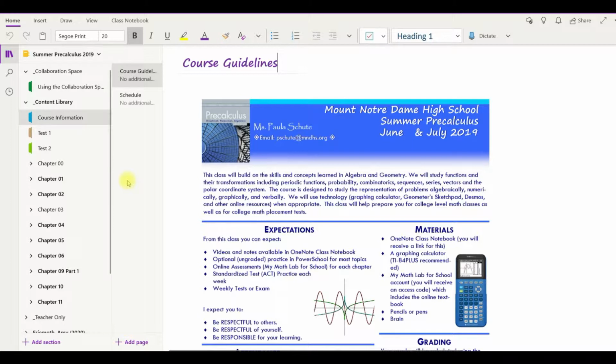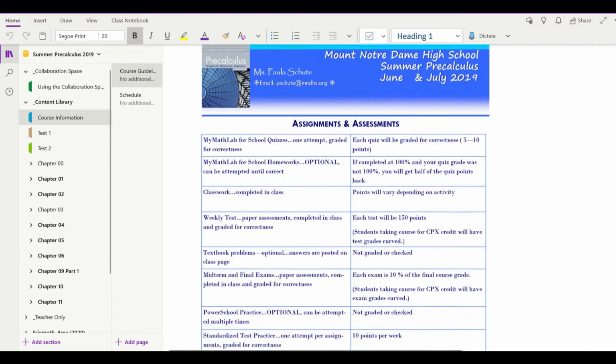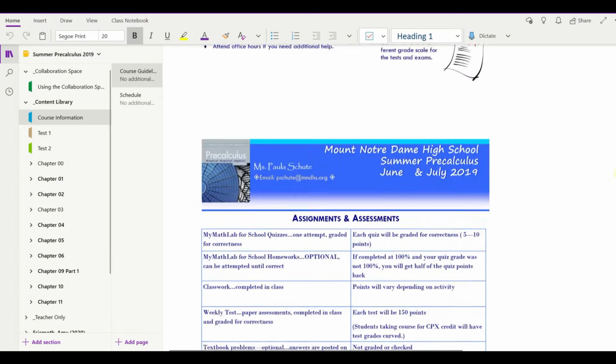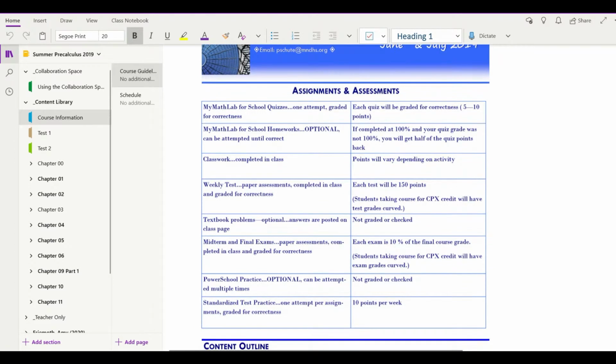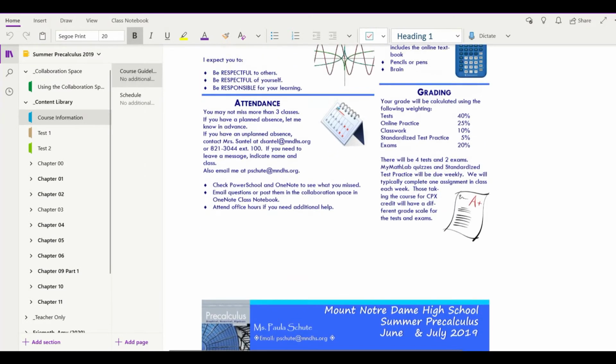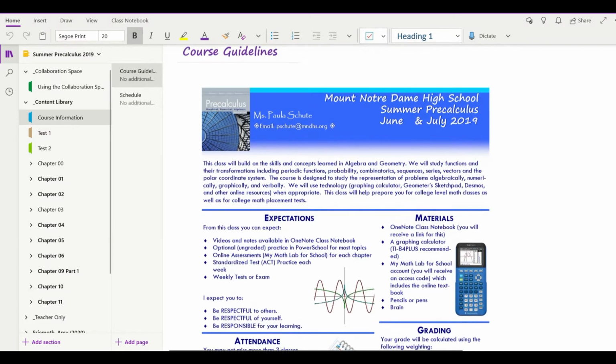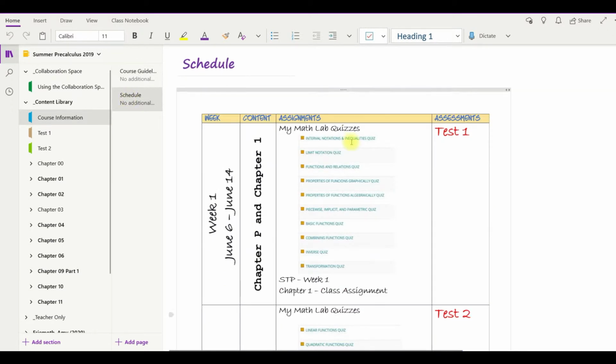Besides that, you can set up the rest of your folders however you want. What I have done here is given you some course information. These are our course guidelines that you can take a look at. Please let me know if you have any questions. I've just tried to break down our grading system here, our content outline, and just some general information. I've also given you a course schedule, which gives you an idea of what's due each week. You can see here, you have your My Math Lab quizzes due, you have a standardized test practice for week 1, and the Chapter 1 class assignment, which we'll typically do on Mondays in class, and then you have Test 1 during that first week.